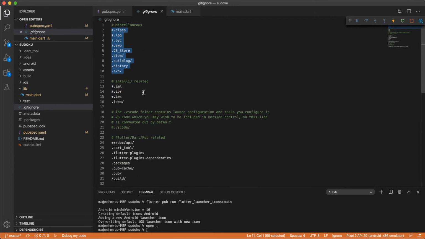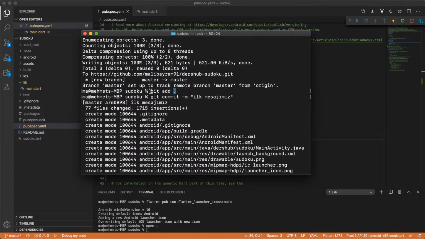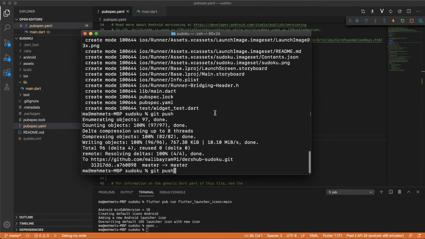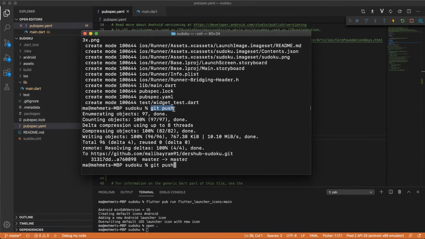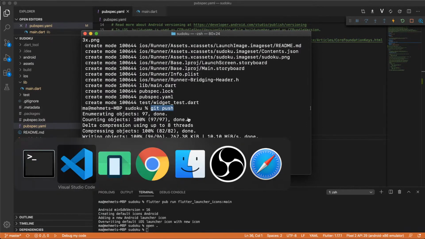So if you want to add something here, you can change it. And after you git add, it will add every file and folder to your git repository. And after that, you can say git commit with another message. Here it is, actually it's our second. And you say just git push. It will push every folder.